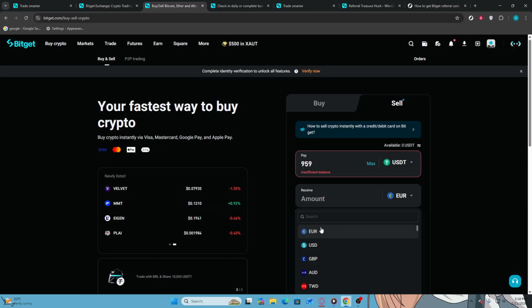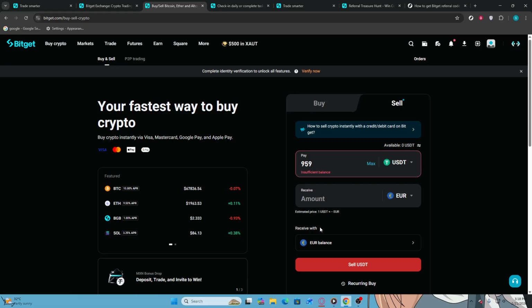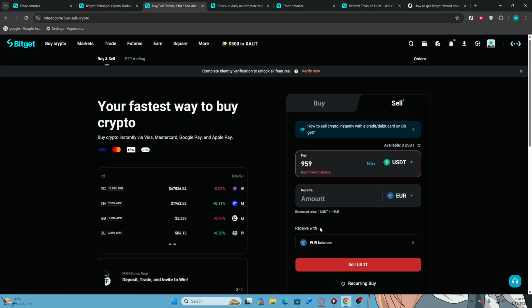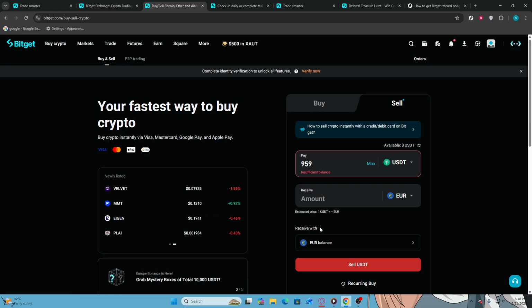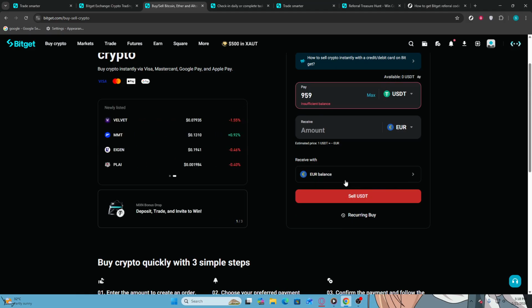Click on EUR once more to confirm your choice. This action will finalize the currency selection for your sale, ensuring you will receive the correct amount. Finally, click on Sell USDT to complete the transaction. Once you confirm this step, a confirmation message will appear indicating that your sale is being processed. Be aware that depending on the network's load, this could take a moment.